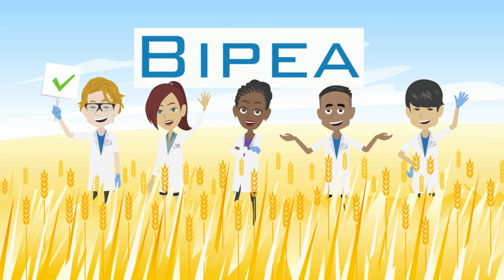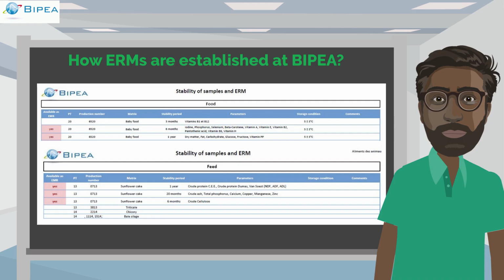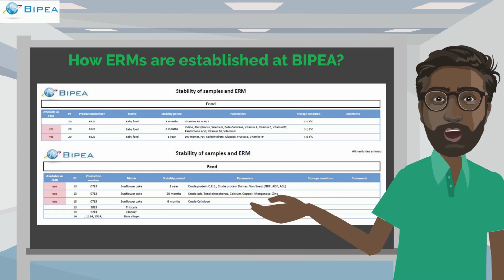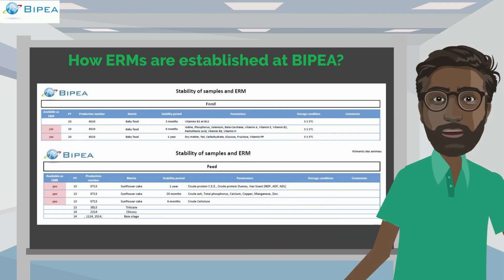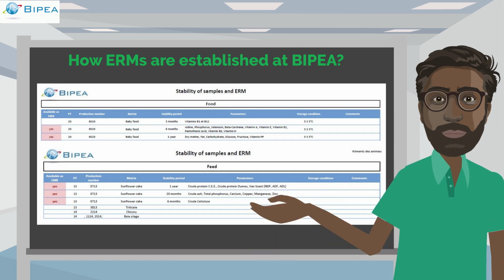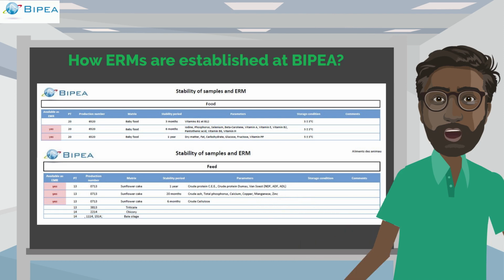Finally, in the fields of cereals, BPEA data and the expertise of experts are fundamental to determining the stability of some ERM. After the evaluation of the ERM stability, a list of available matrices is established, as you can see on the screen. This list is updated regularly and provided to BPEA sales department, so they can use it at any time and for all ERM requests.